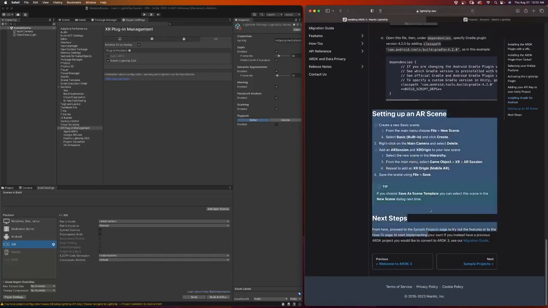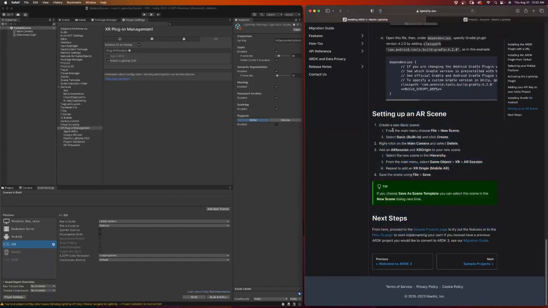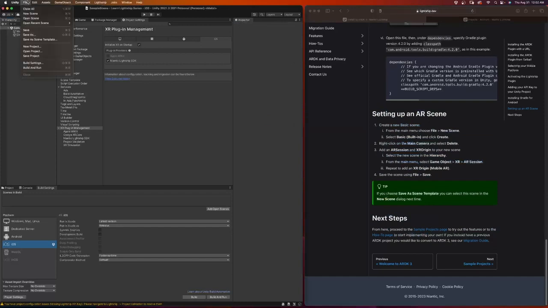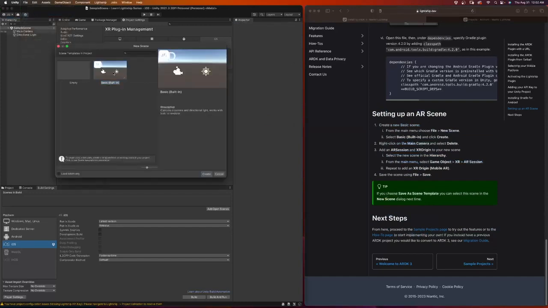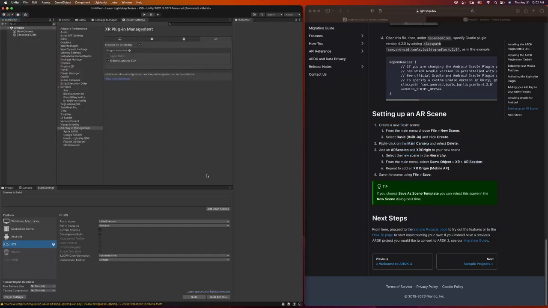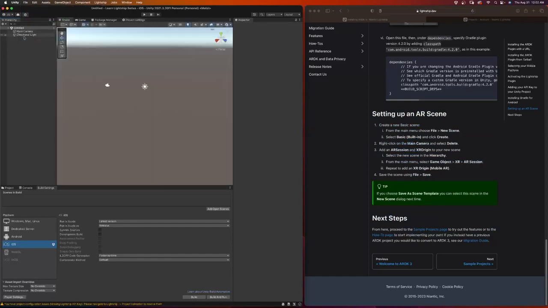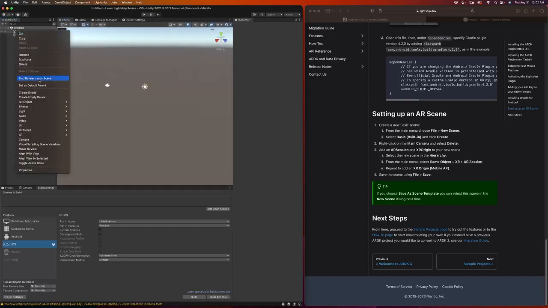Setting up an AR scene is our last step that we need to do. We're going to create a new basic scene. So from the file menu, we're going to do new scene. Over here, file, new scene. I'm going to select basic, and do create. I'm going to come back over here to my scene view. I have a main camera. I want to delete that camera.